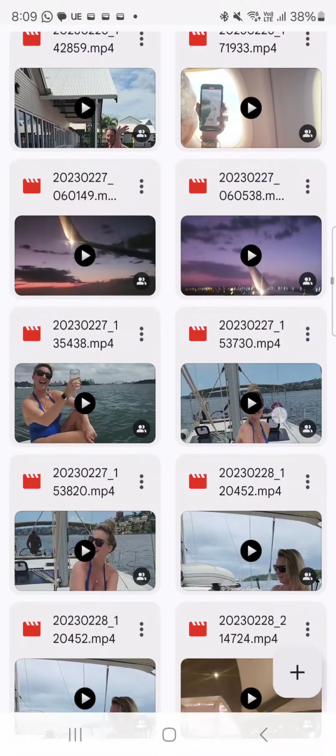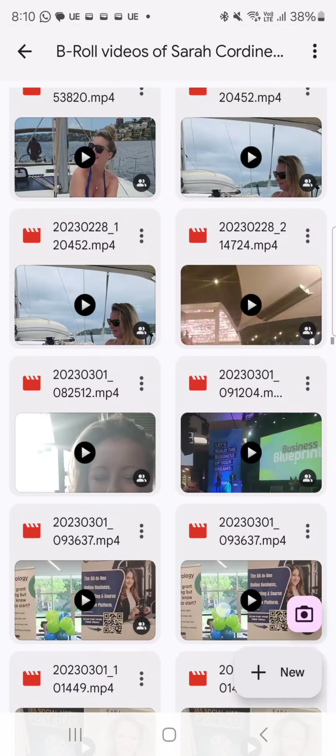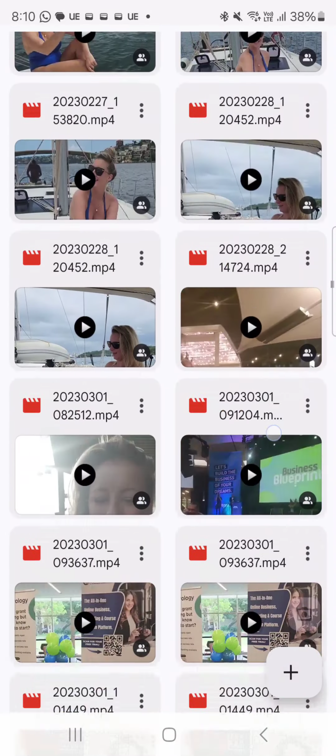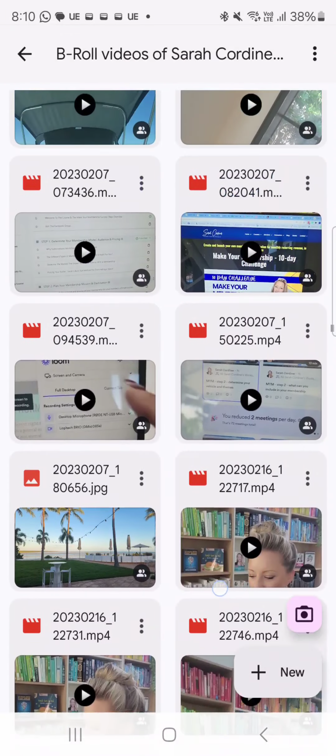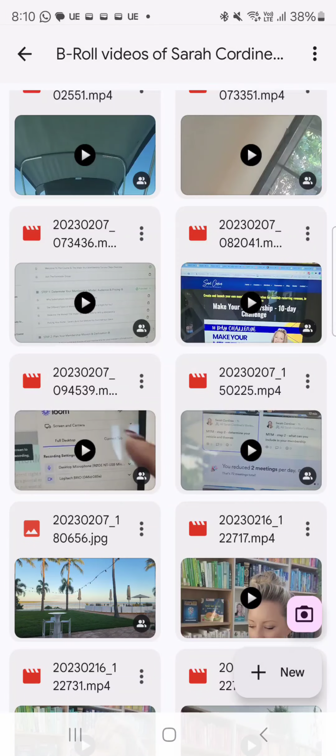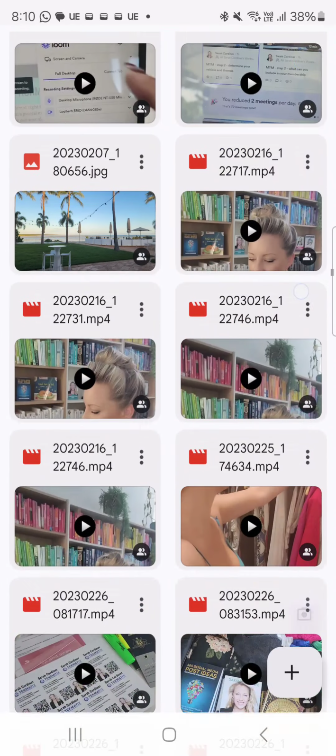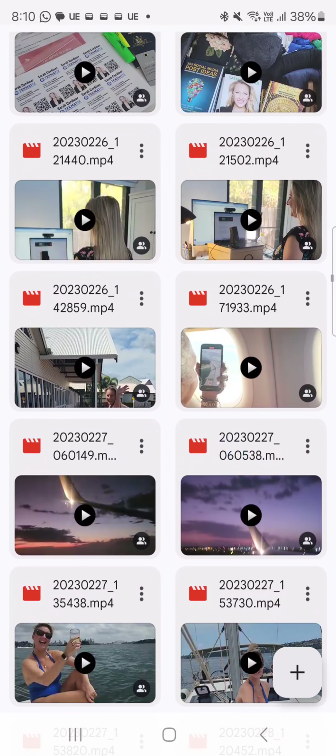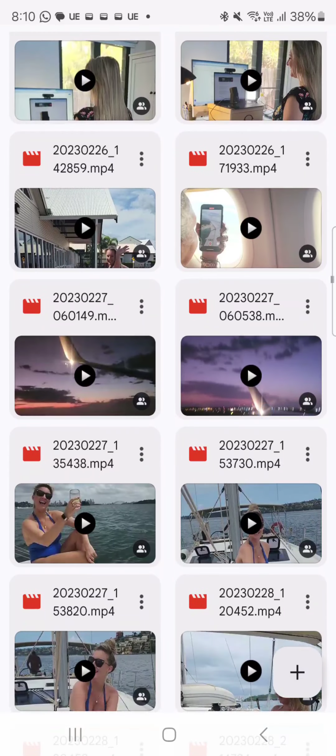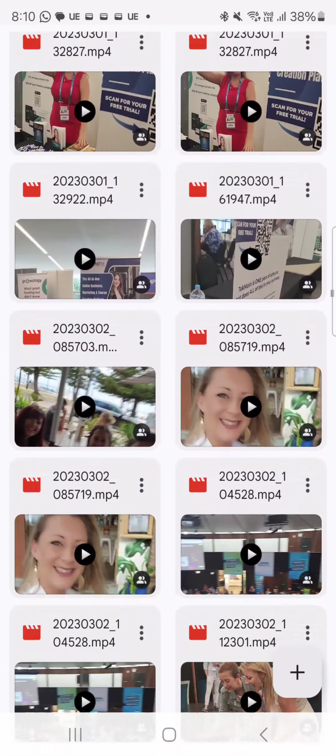Now I'm going to just scroll really fast because I've got everything on here from like me sat on a boat, right? Me sat on a boat with a glass of champagne. I've got videos of me just recording my computer screen. You saw in that video I just showed you, there were screenshots of just me using my phone recording my computer screen. There's videos of me here where I'm talking and doing a Zoom, where I'm traveling, me on the boat again.